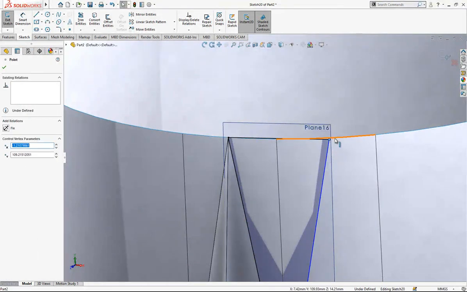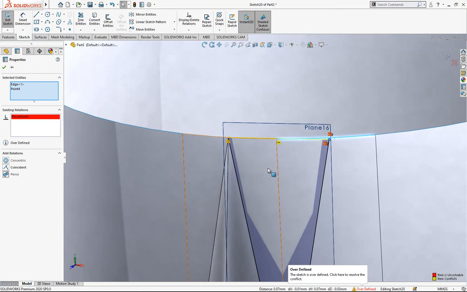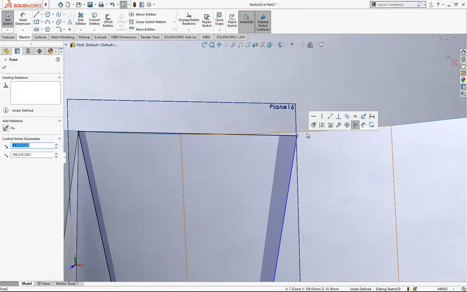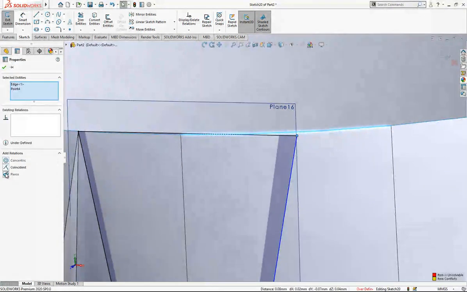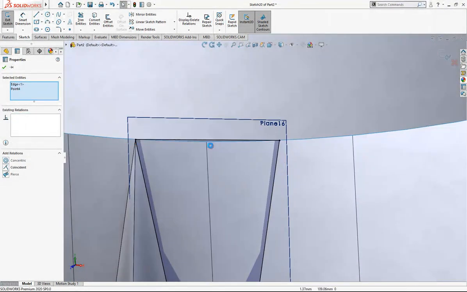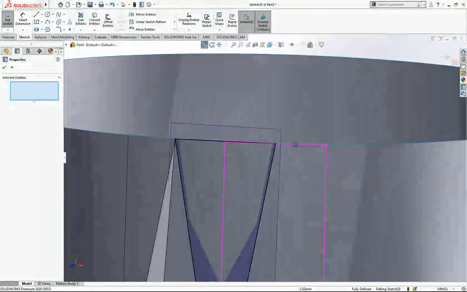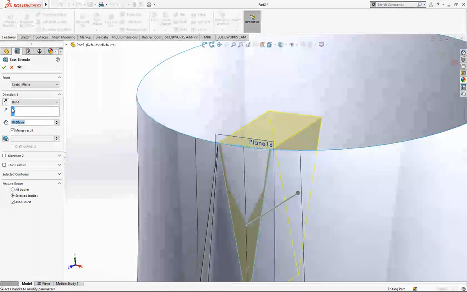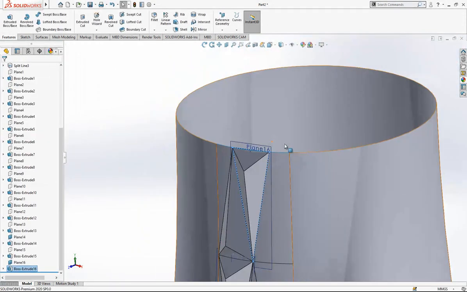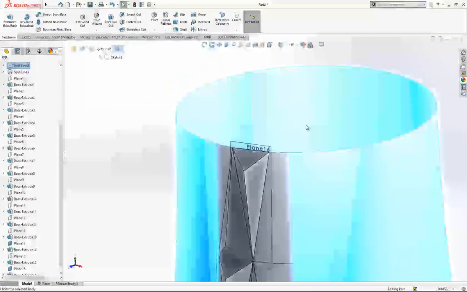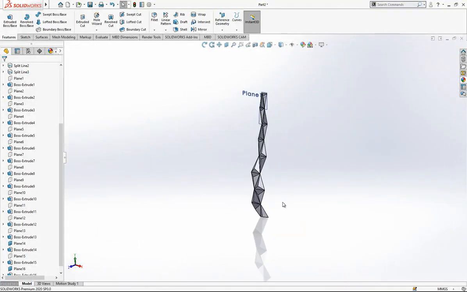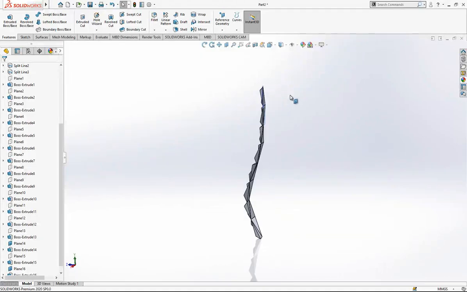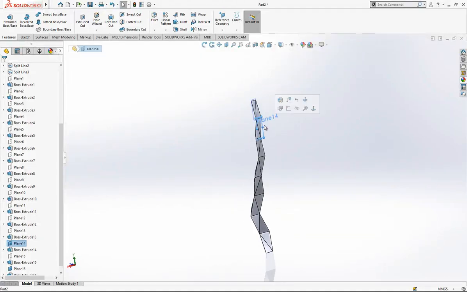Appears. Here also appears. It doesn't allow us. Okay, it is almost done. Yes, we can now hide our body. Mostly, yeah, it is done now.